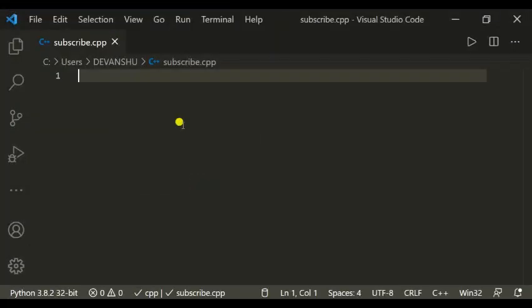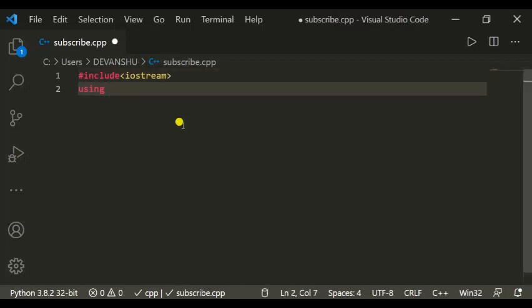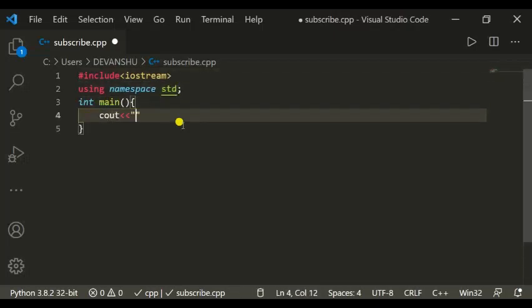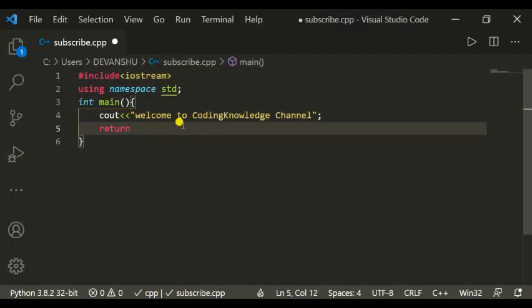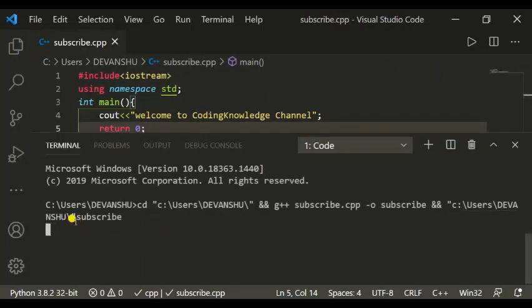Let me quickly type a basic C++ program that prints Welcome to Coding Knowledge channel. Now click on the Run button. So this is how you can run a C++ program in Visual Studio Code.